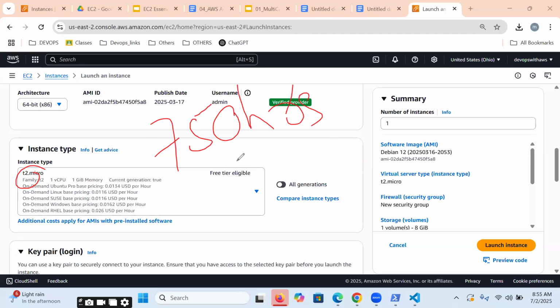750 hours free per month. Every month. By using this, we can practice without paying any amount.